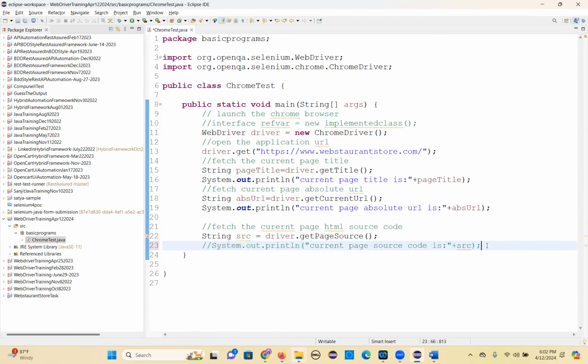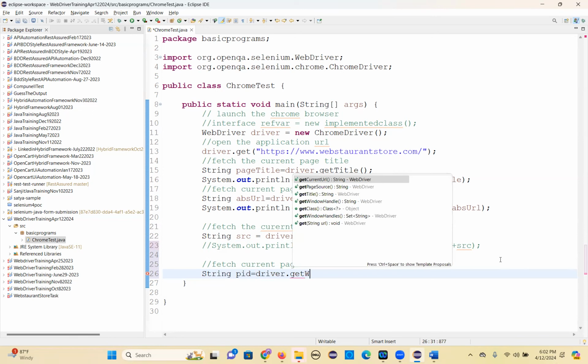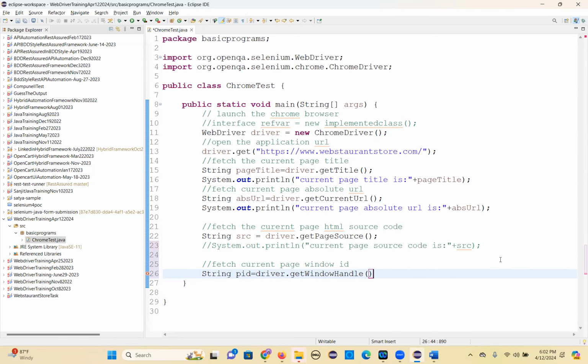Okay. Next, fetch current page window ID. So string parent ID equal to parent window ID equal to driver dot get window handle. So current page window ID. So PID.